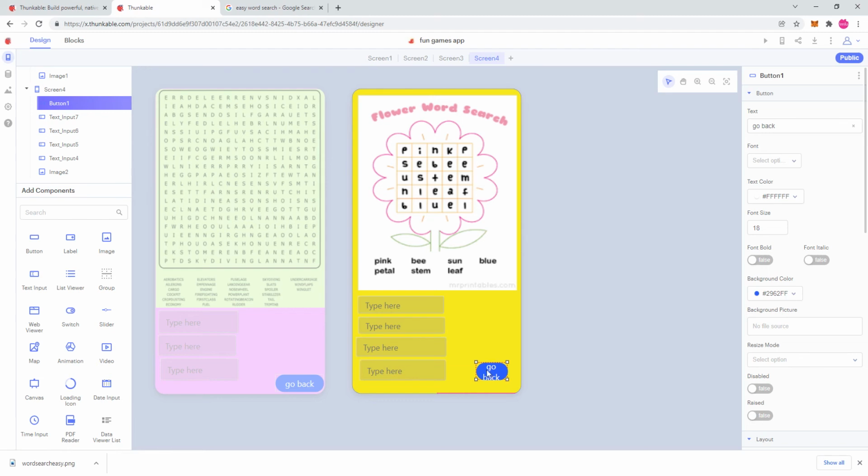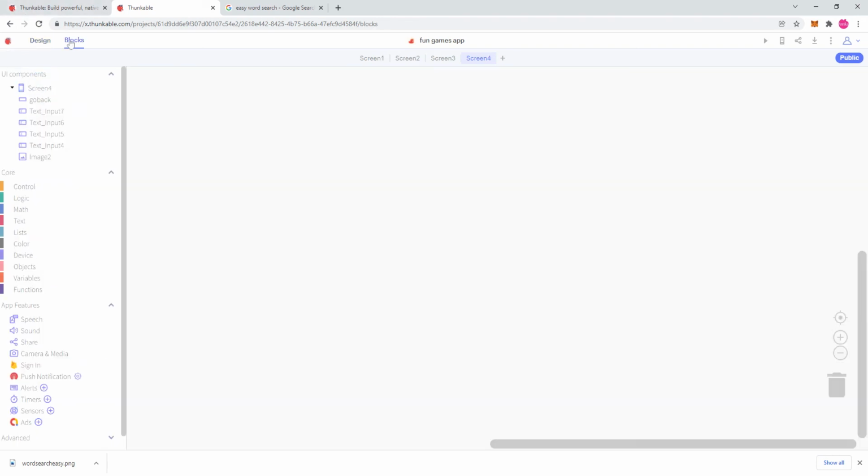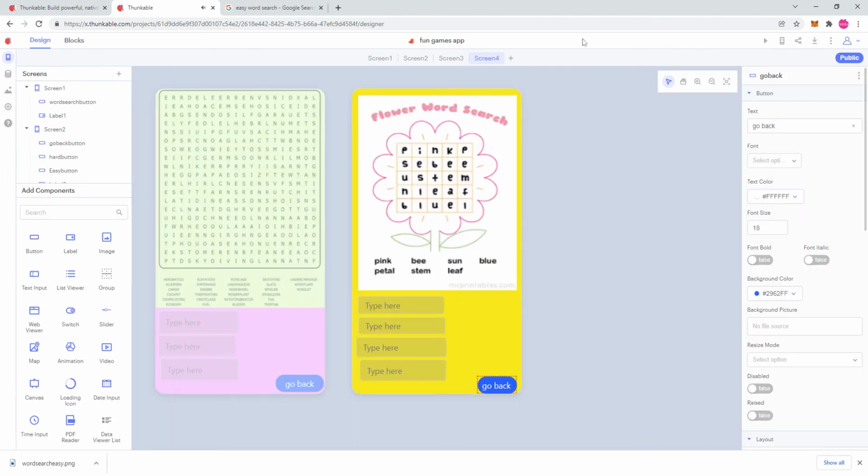A go back button is important on each page because you get stuck on a page and then you can't go back, which gets a bit frustrating. So that's why we have the go back button. We're going to rename it go back. And go to blocks and code our go back button. Screen 1. So our first game is done.